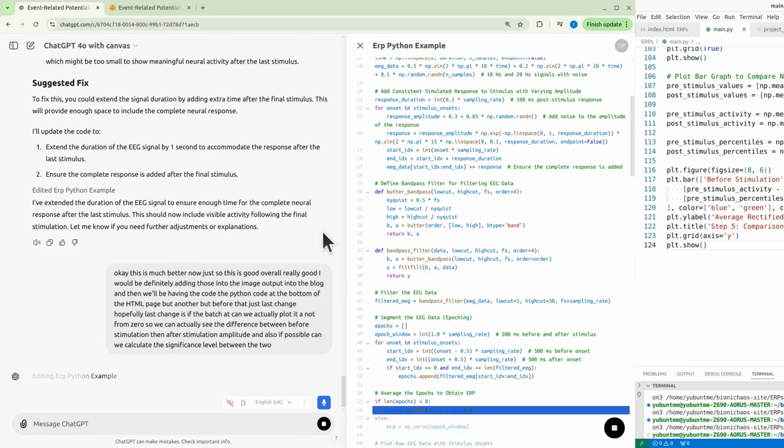So yeah, it's pretty amazing. I will probably be canceling my GitHub Copilot subscription. We'll do it straight away before I forget.